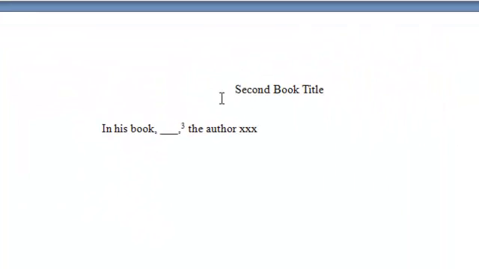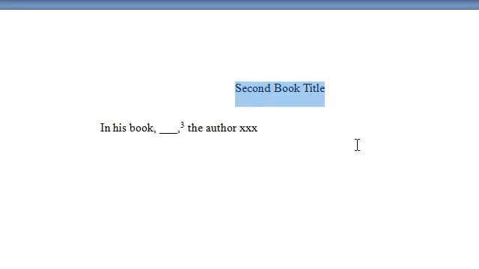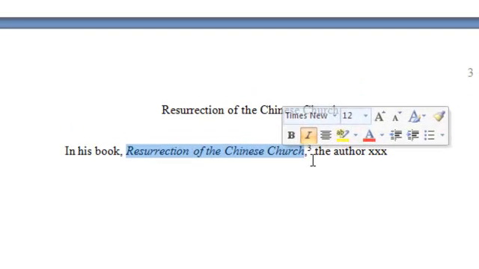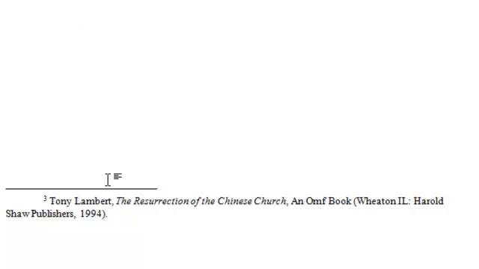Let's say in this second book we're going to do that Resurrection of the Chinese Church, and we're going to reference that book. Resurrection of the Chinese Church. Remember, we're going to italicize that because the title of a book is always italicized. And in this third footnote down here, it says Insert Book Information. I'm going to delete that. I'm going to go back into my EndNote program, highlight the Lambert book, and insert. Okay? Now, there comes my Tony Lambert, Resurrection of the Chinese Church information.